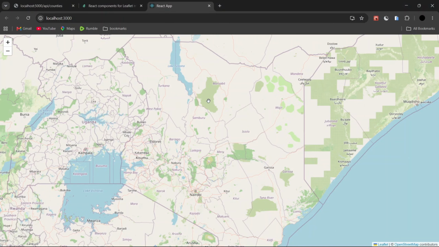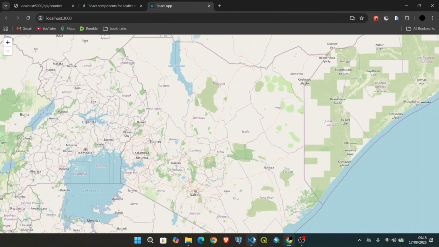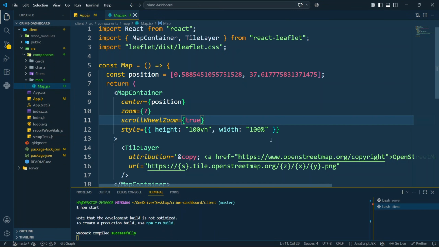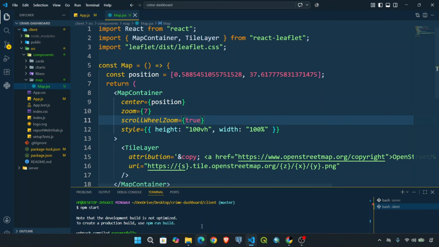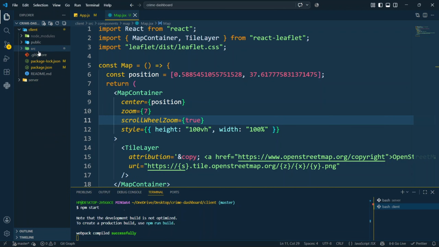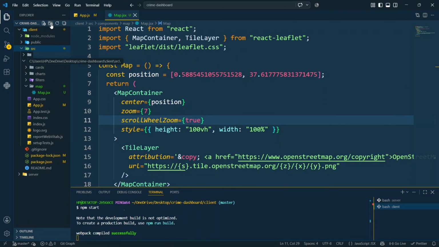Now the next thing is that we are supposed to create the dashboard, but remember the dashboard is going to be our parent, so everything will go inside our dashboard, and then the dashboard will be imported inside the app.js. So let's do that. Now inside our source folder, we are going to create a new folder called pages. So I'm just going to click on create a new folder here and call it pages, like this.